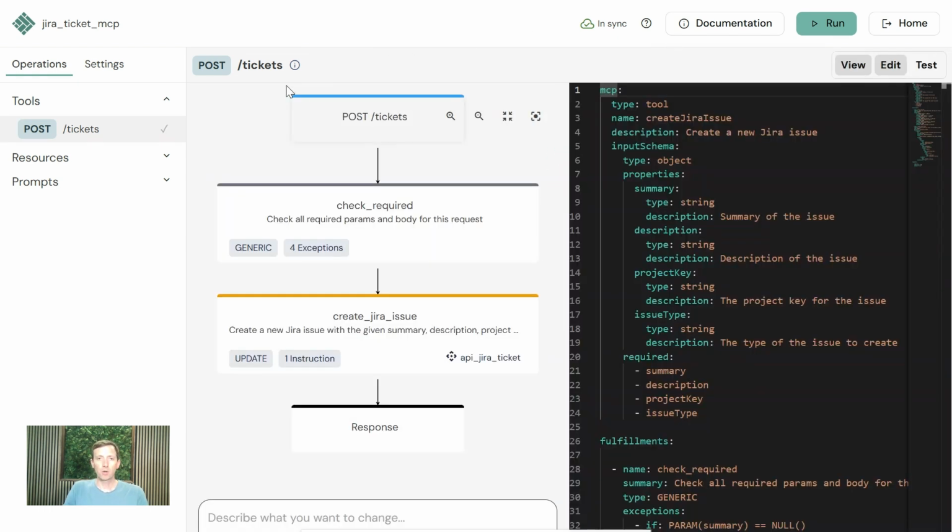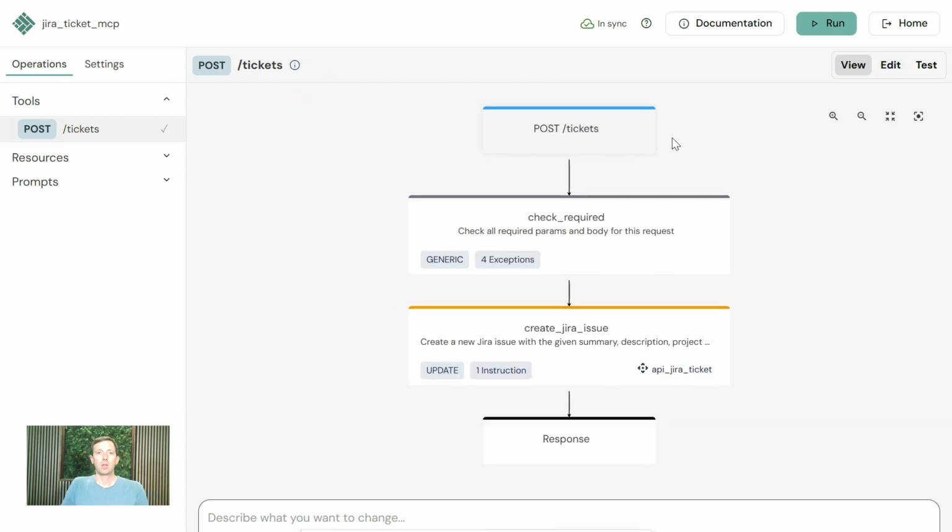So it seems like the generation is done. Let's have a closer look on what we actually see here. This is our workflow. So every time the tool is called, this process is going to be processed step by step. So first of all, it's going to take a look in the check required. It's going to check if some parameters are available. And then it's going to call the Jira issue create fulfillment. I think this is the interesting one for us.